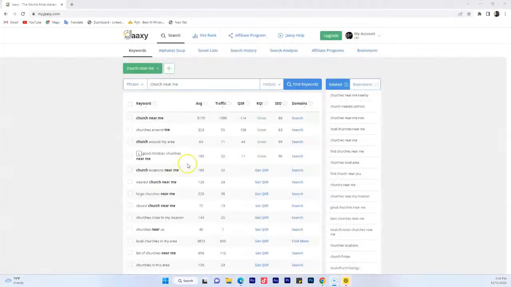Check it out. Okay, so if you remember, the keyword we're trying to rank our blog for is good Christian churches near me. Once again, it gets 185 searches a month. People are looking for churches. I think you're starting to get the drift now. It will give you 32 visits to your website on average. There's only 11 websites trying to rank for this keyword, and it's a great keyword, and the score is a 96. So what are the things that you need to do in your blog to get a better chance to rank for this keyword?